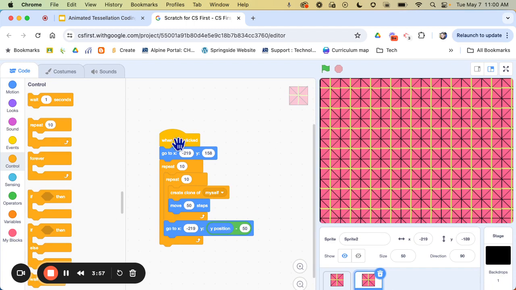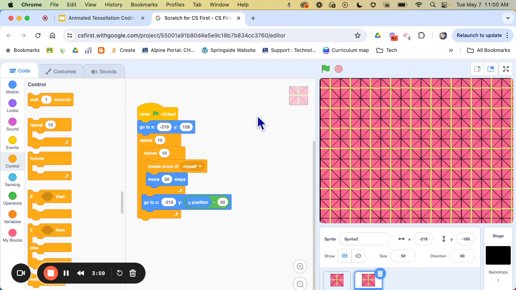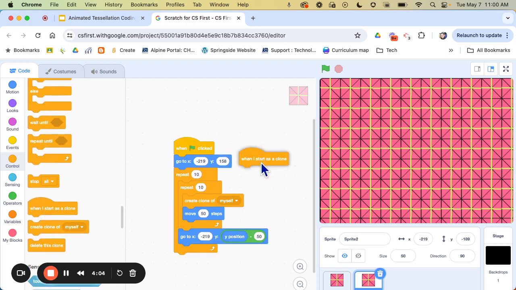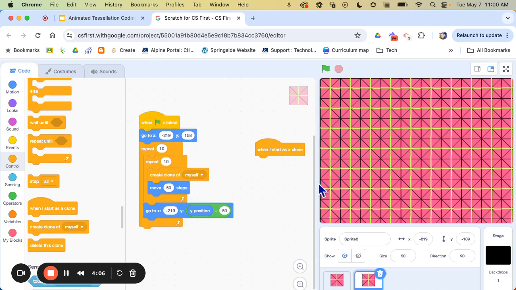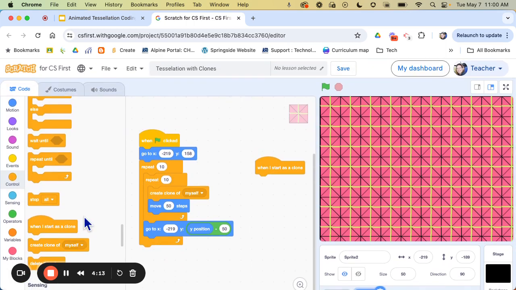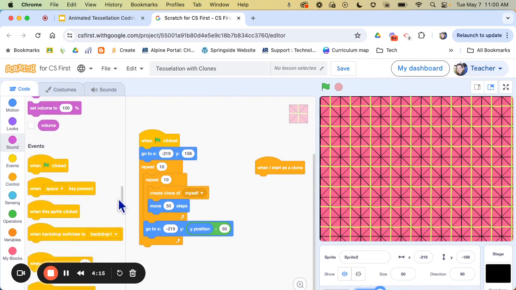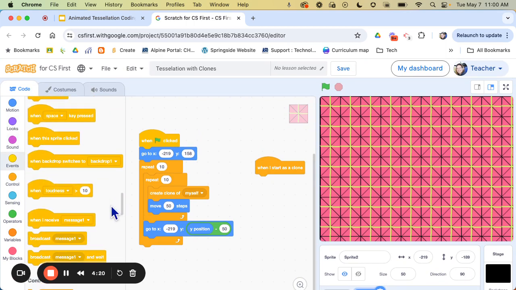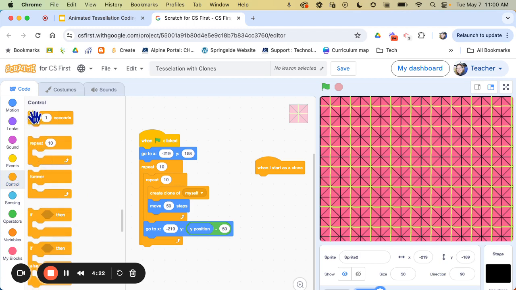But now the cool part about this project is turning it into an animation. So now you're going to come over here and you're going to say, when I start as a clone. So in order to get it to fill up the entire tessellation, you may have to play around with this, but you're probably going to want to add a wait. So you're going to come over here, under controls, and you're going to say wait. When I start as a clone, I want it to wait. I'm going to say maybe 3 seconds. It might need to be more than that, but I'm going to wait 3 seconds.